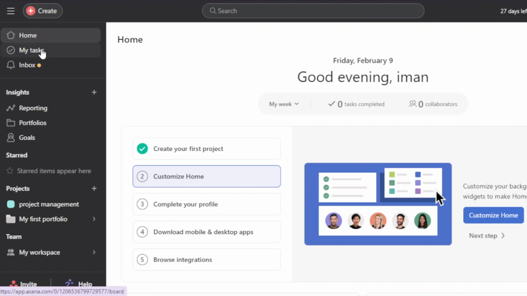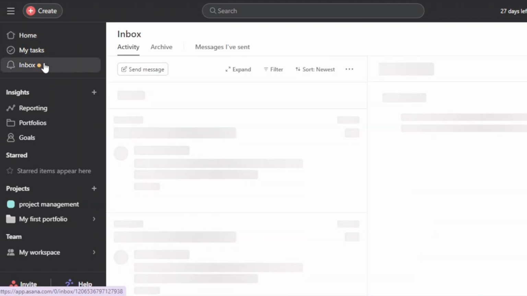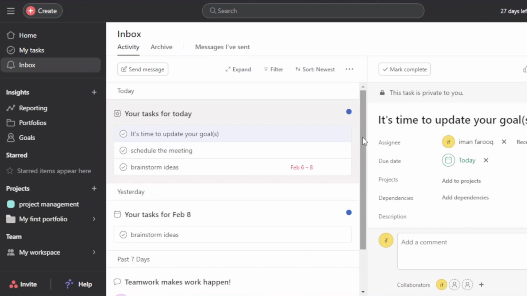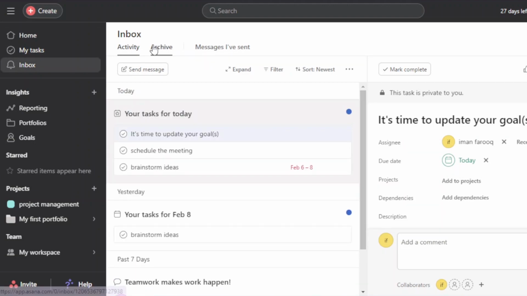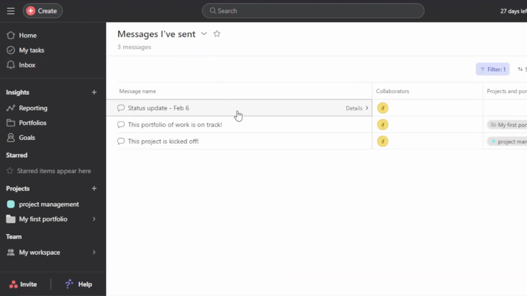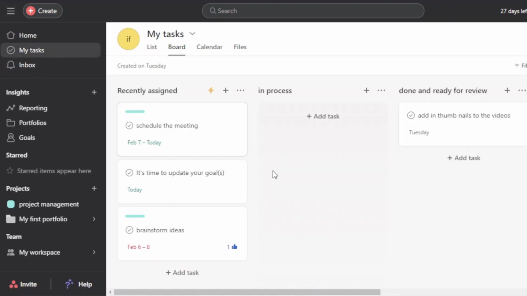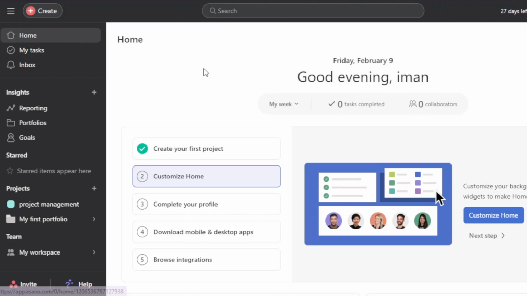There's a home here. There are my tasks. This is the inbox. Inbox is where I get my notifications about my tasks, which ones are due, which ones are assigned, and they also have messages that you've sent to your team members here. Tasks is where I can navigate and look into my tasks. The home is how it looks.